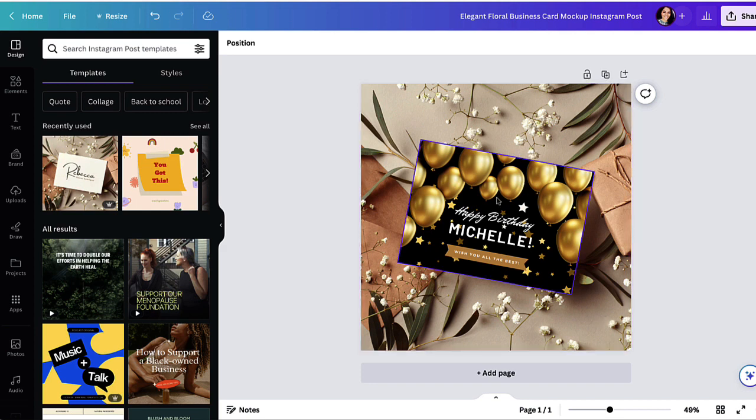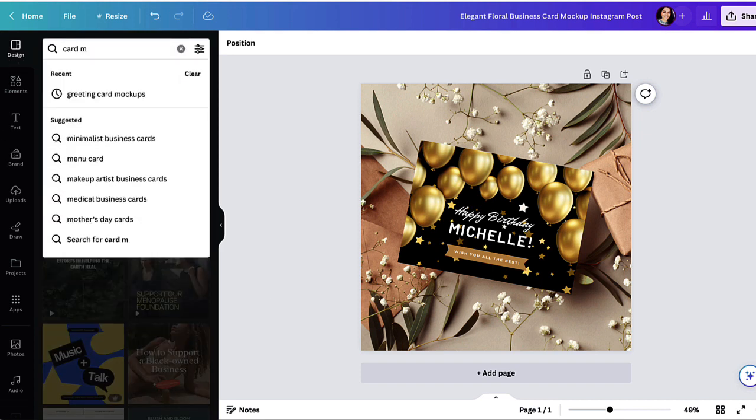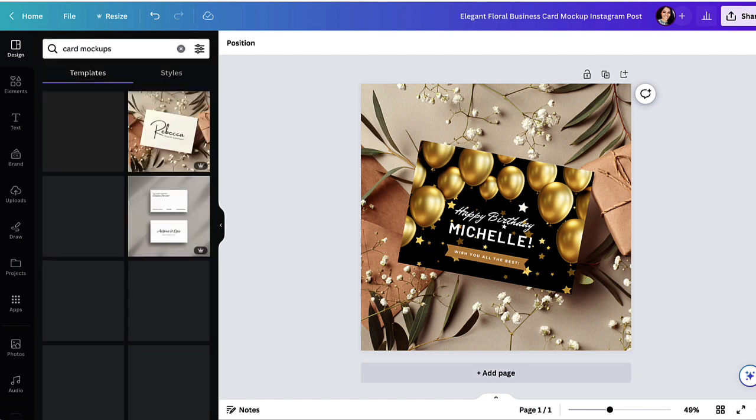Now, does this color match this? No, it doesn't. So this is just an example, but I just wanted to give you an idea of how easy it is to create mockups using Canva. And you can always come up here in design and type in card mockups if the one that you picked didn't really work out for you.